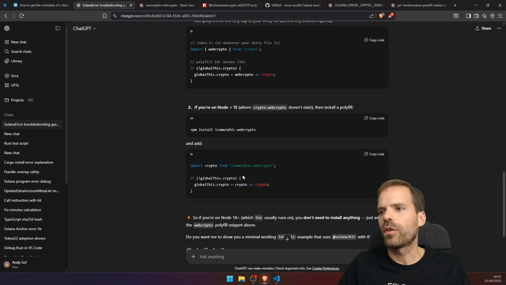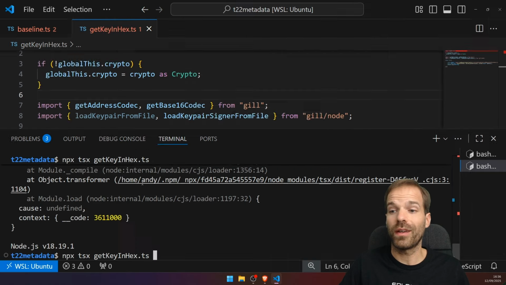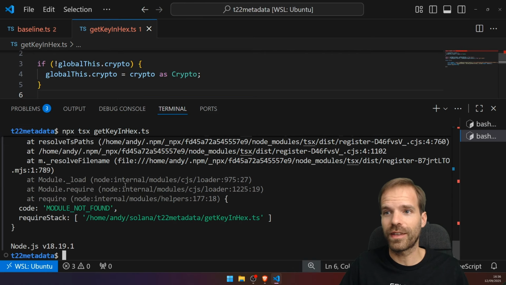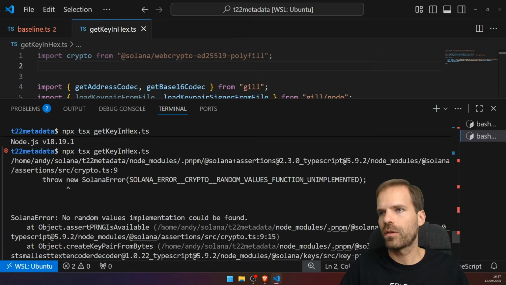Oh, I think I've been here. Okay, fine. But you tell me that I don't need to install anything, so I'll just add this, and that should hopefully fix it. Yeah, fixed that error. Now I have a different one. Oh, it doesn't know that. Just web crypto. Still no random values.